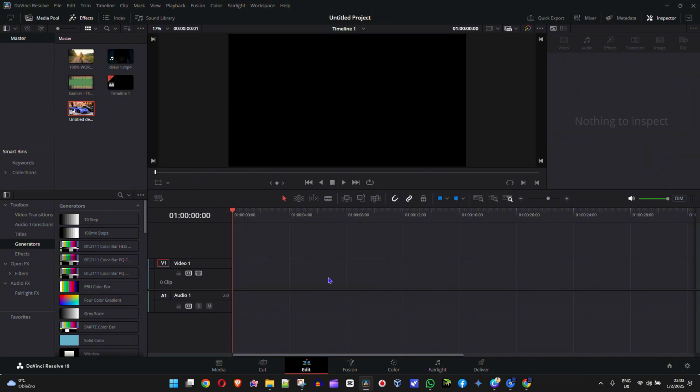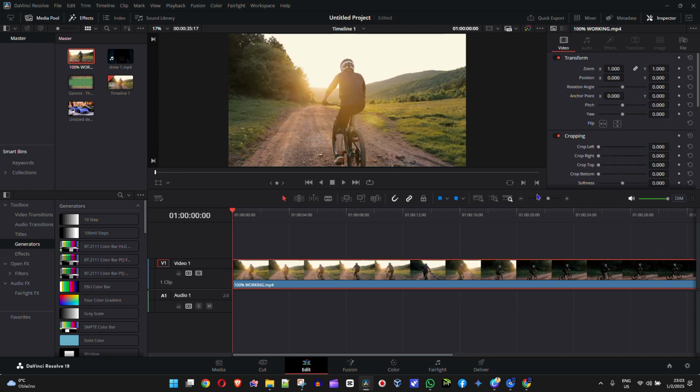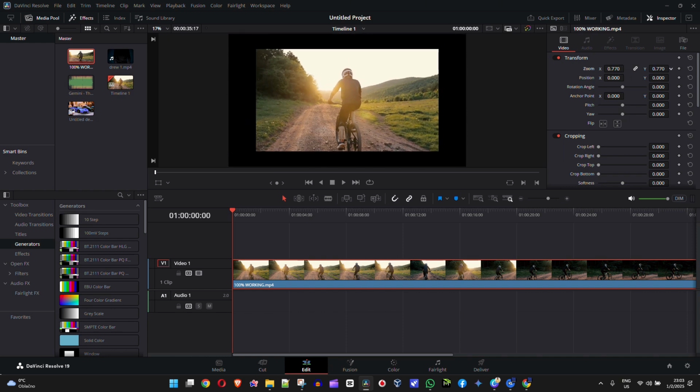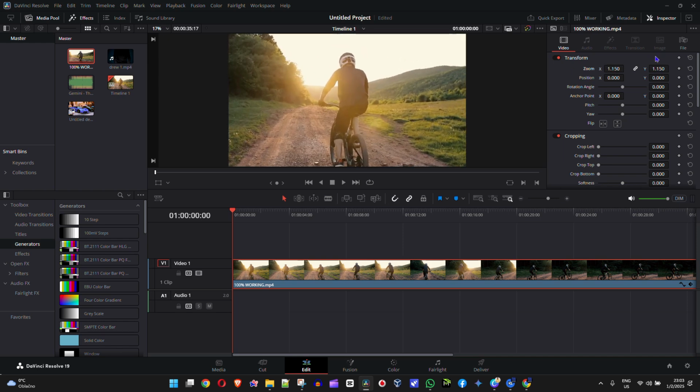So let me remove this from my timeline and put a video here. The concept is basically the same. Ensure you go to inspect. You can do it both together, left or right. You can see, you can zoom in or out. You can do the same thing here. And if you want to unlink them, just unlink it and do it the way you want.